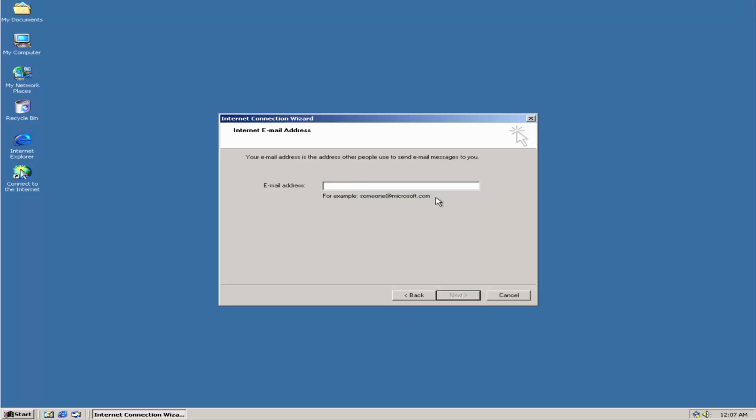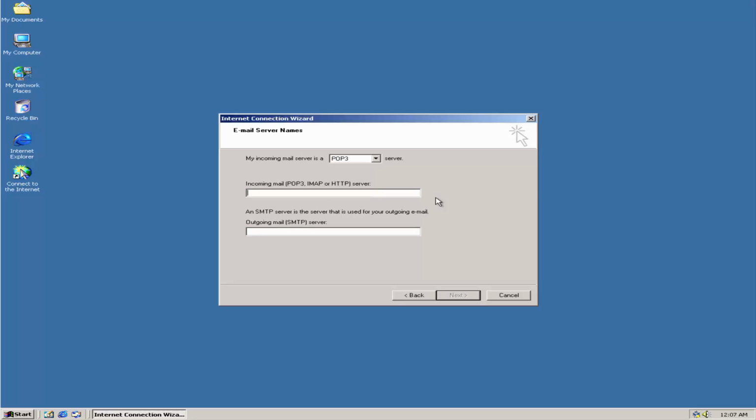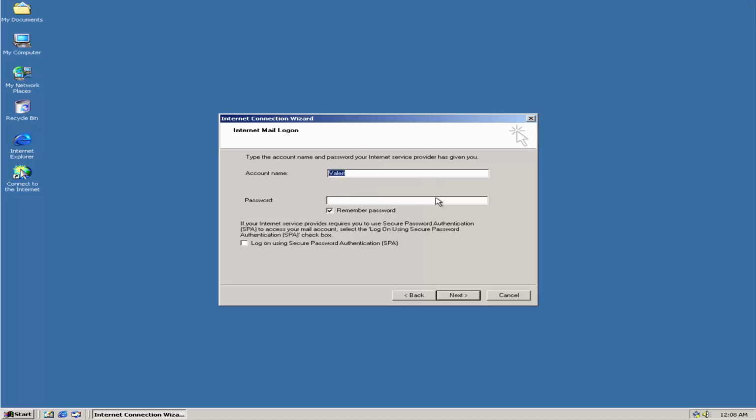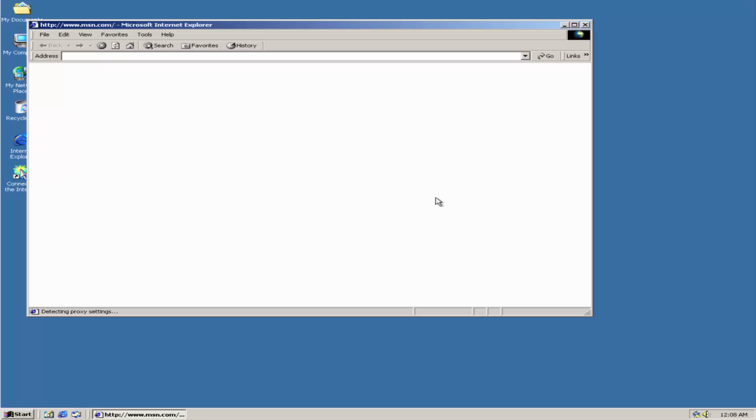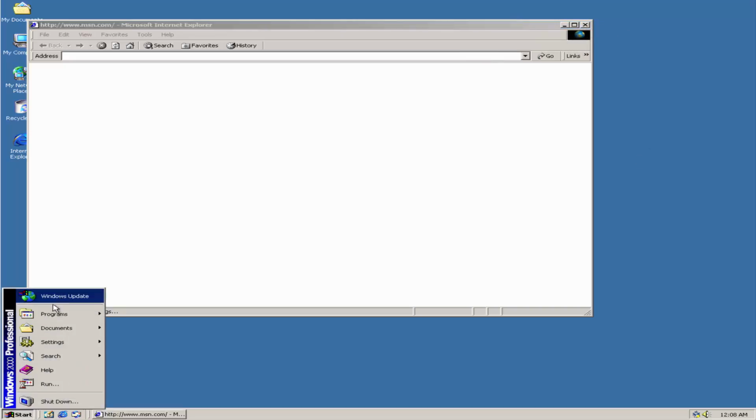Here we go. Next, as you can see, this is completely different. It's asking me for email addresses already. So incoming server. Oh my god. This is good. Password, nothing. There we go. Finish. This is the new IE. I believe this is IE 5.5, and it's not even working for me.